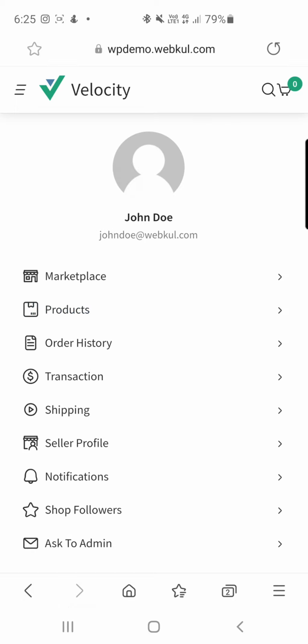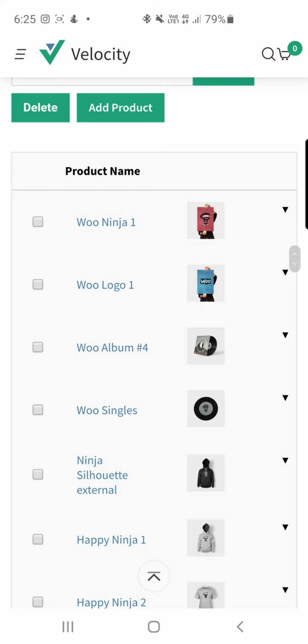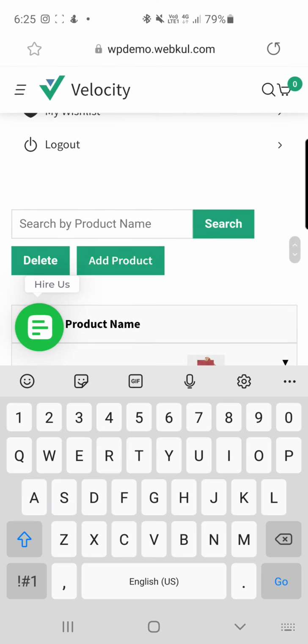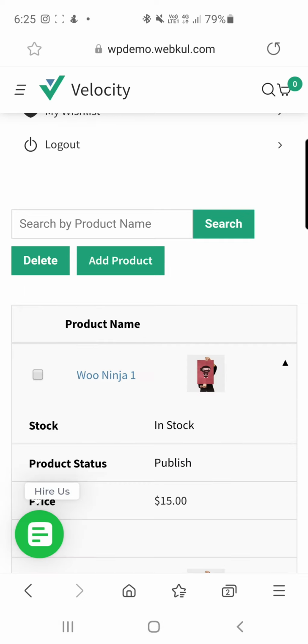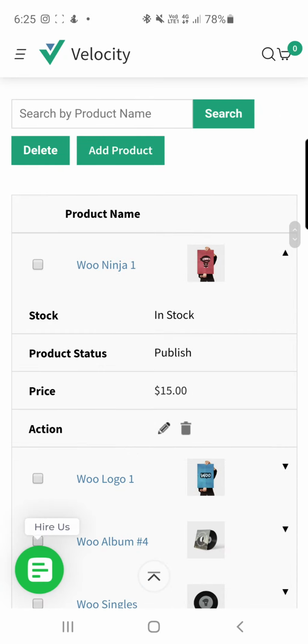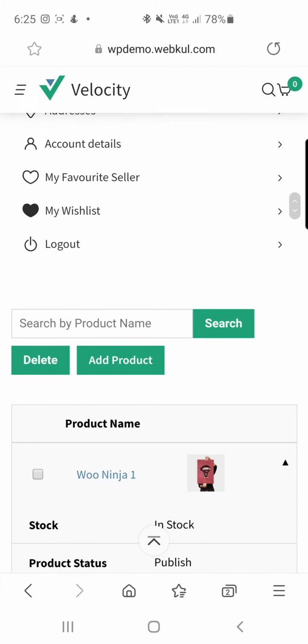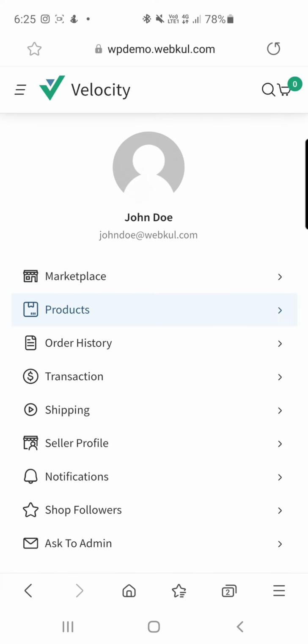Now, coming to the product section, the vendor can scroll down now and check the complete list of products that he has. He can search the products by name, delete them, or can add a new product as well. To edit, you'll have to tap here, check the stock, check the product status, its price. From the action, you can edit or delete the product as well. To add a new one, just tap here in the add product button.